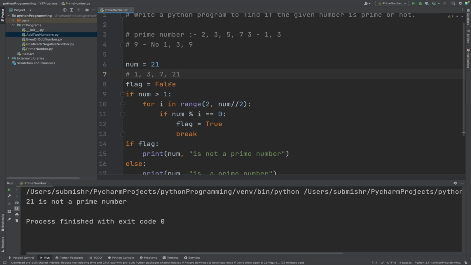Again, num and flag we have, number is greater than 1, 21 is greater than 1, it will come inside. For I in range 2, it will start from 2, and number divided by 2, which means 21 divided by 2, which is equal to 10. If number mod I means, what is the number value? Number value is 21, 21 mod I is equal to 0? No, it will not come inside.